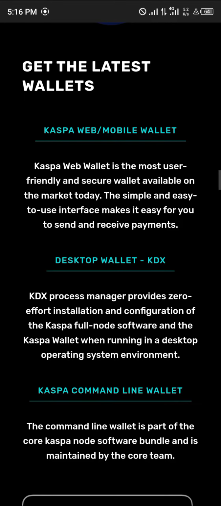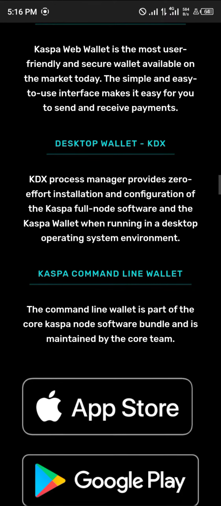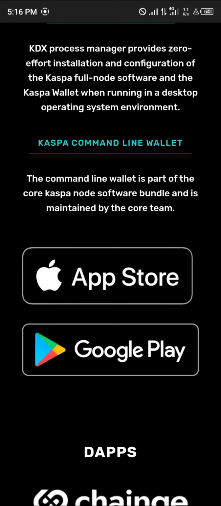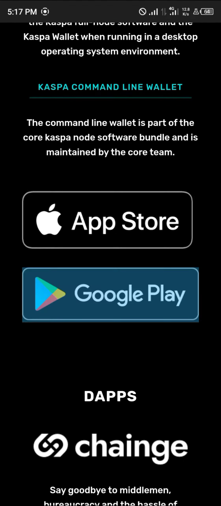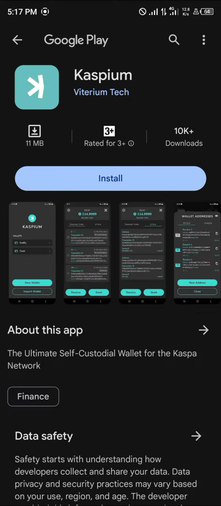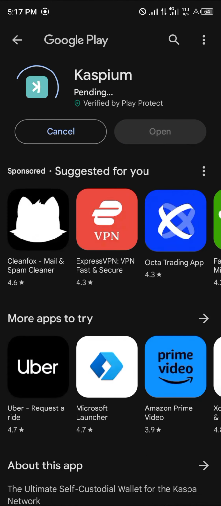You can see that Kaspa has a web wallet and a mobile wallet. It is also available on the App Store and Play Store. So I'm going to be getting the Kaspa from Google Play. So click on Google Play and you're taken to Caspium. So click on install. And once the Caspium wallet has been installed, I'm going to be showing you how you can create the wallet from it and how to make use of the wallet.